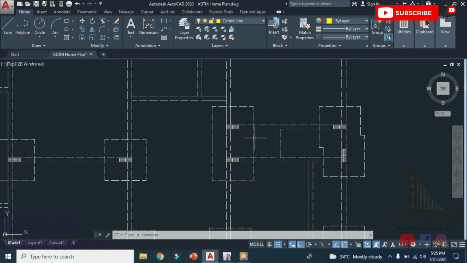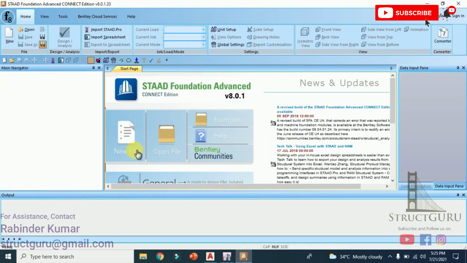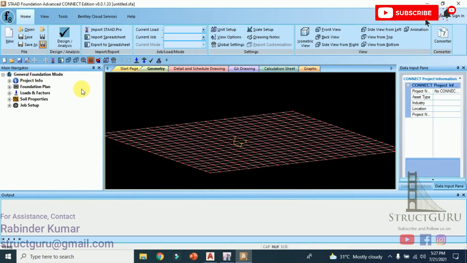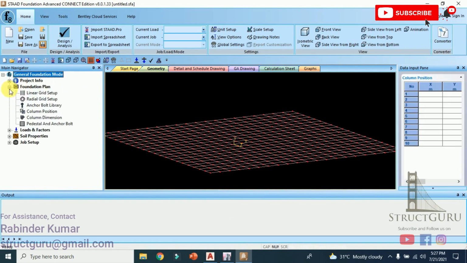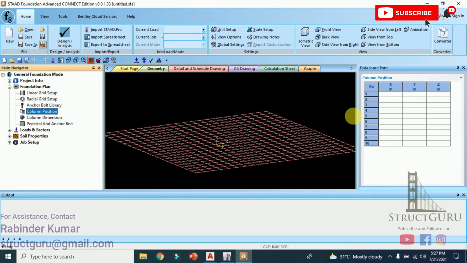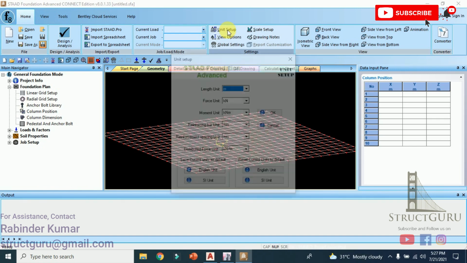In order to design the footing of these two columns, let's open the STAAD Foundation and click the new file. In order to locate the column dies, we need to click the foundation plan, and from foundation plan we need to locate column positions. Since we are working in British system of units, change the units from unit setup.